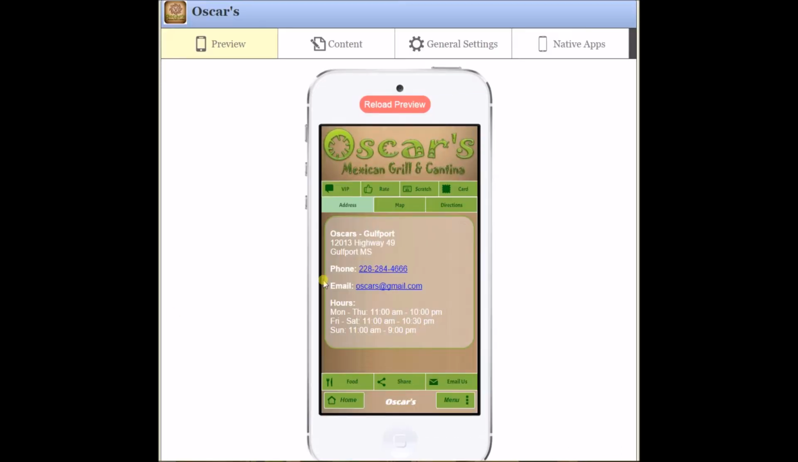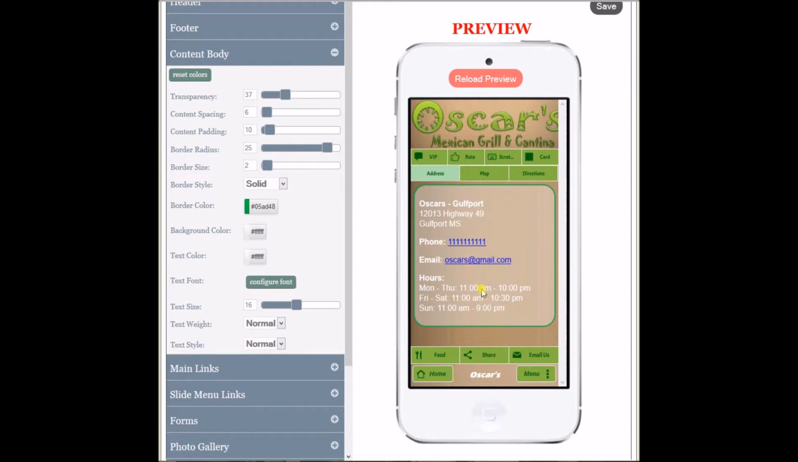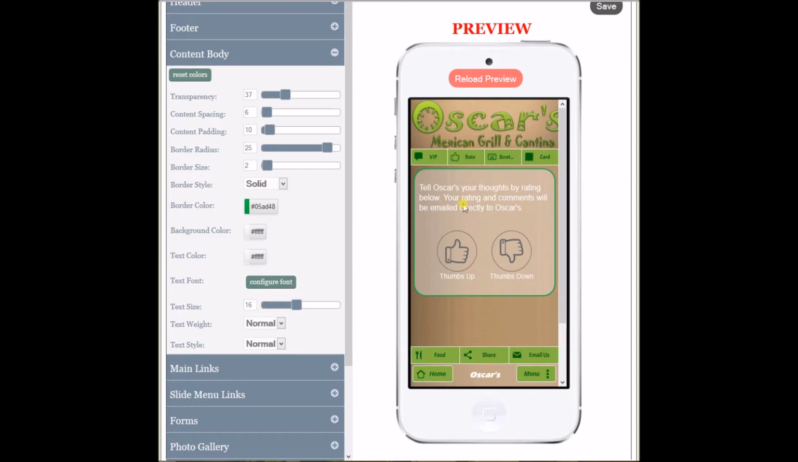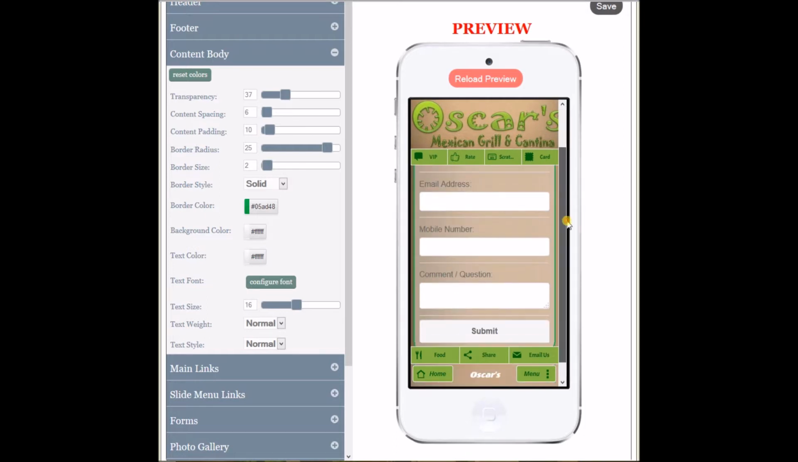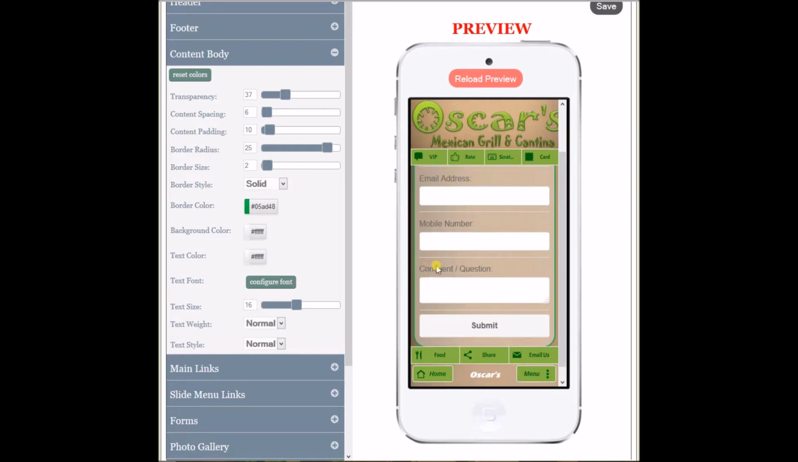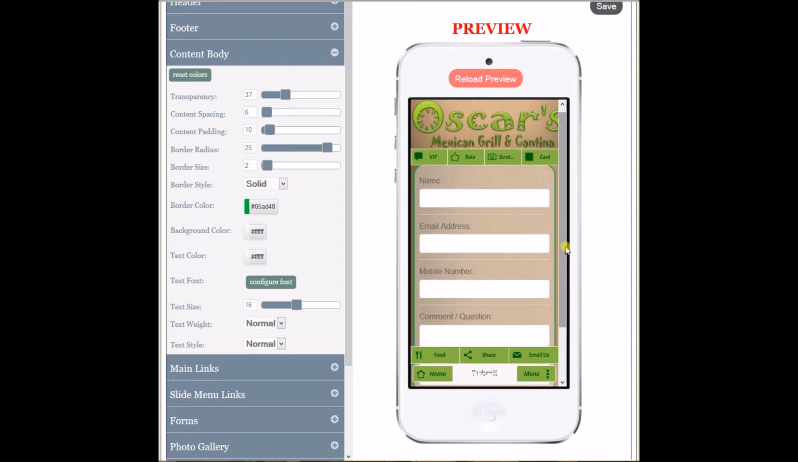This is the content body for the real app. This is the content body we just did. And it also does the content body for all of these. But say like email us, it does the background and the border. But here are the form elements, like the labels, input boxes, buttons, and we're going to style and color those next.